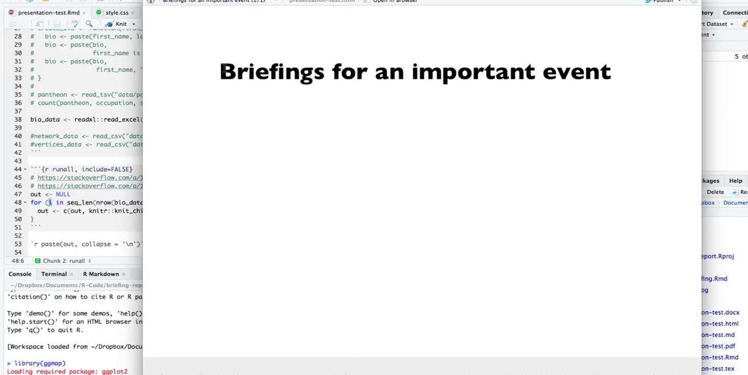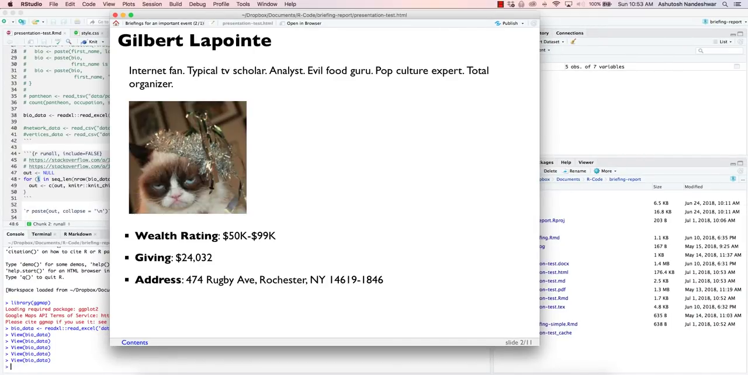So there we have it. This is the document title, and we can go to the next slide by right and left. So if I go to the right, here we see Gilbert Lapointe. That's the heading 1, and this is the briefing in normal text. Here's a random photo that came from that website, printed the wealth rating, printed the giving, printed the address, and this is the bulleted list.